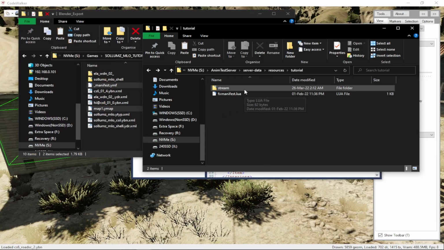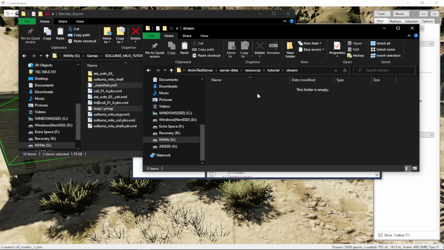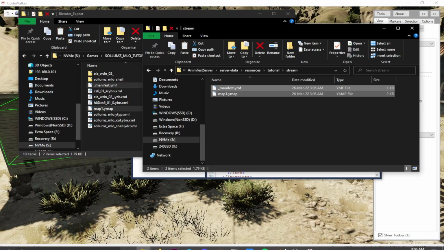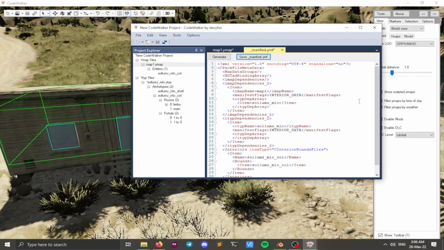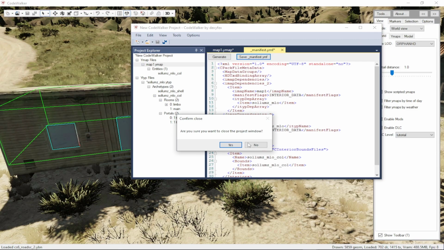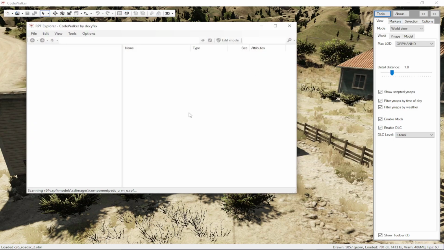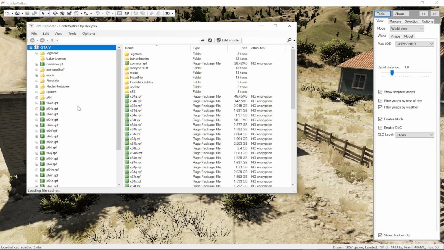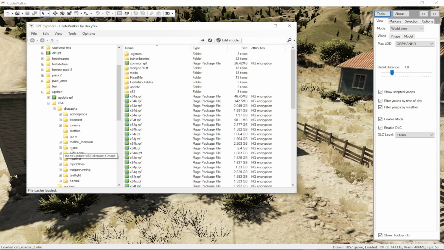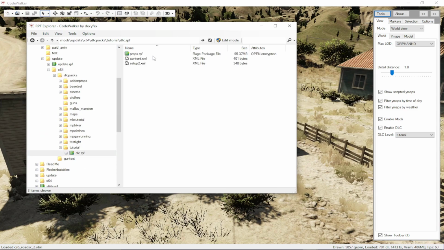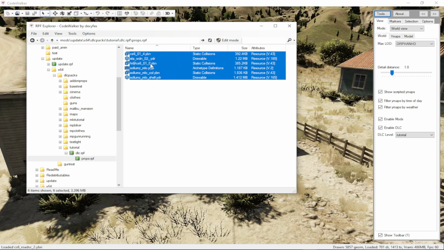So this is my server stream folder, which I created a resource for. Go to the stream folder and paste it. We also need to export our original models which we imported. So we can just close it, close our project, tools, RPF Explorer, go back to our mods, update, x64, DLC packs, tutorial, DLC props, and select everything.